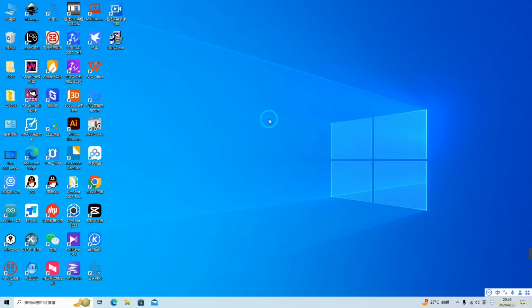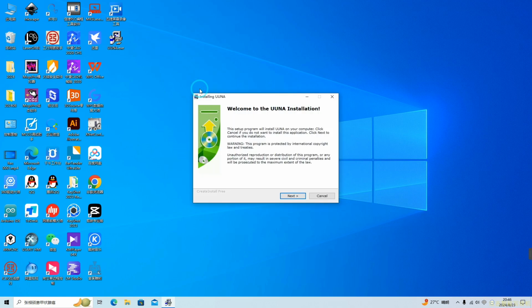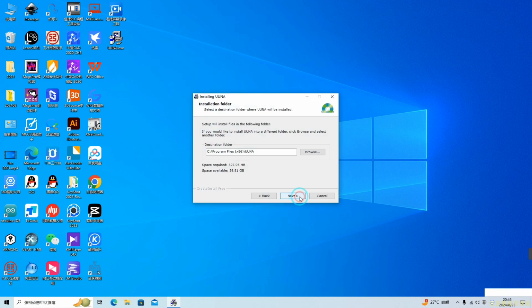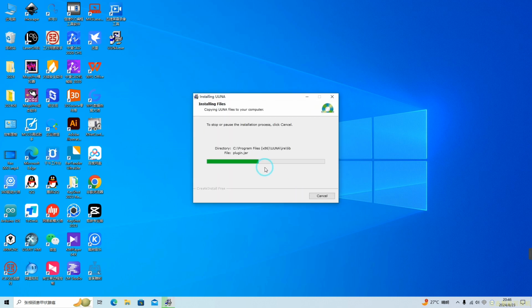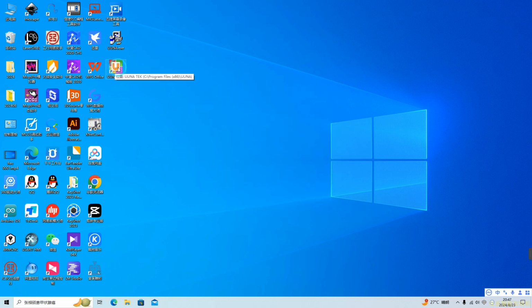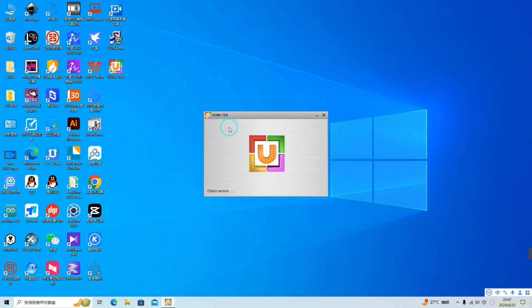This video will guide you through the installation of the software and the activation of your device. Before you begin, please ensure that the data cable and power adapter are properly connected and that the device is powered on. Once these steps are complete, double-click the UUNA software installation package and click Next to start the automatic software installation. After the software installation is finished, double-click the UUNA software icon to open the software.